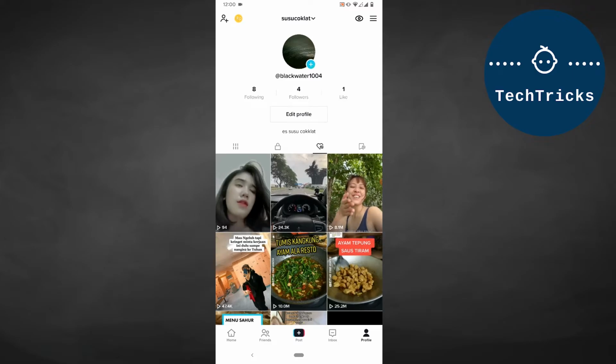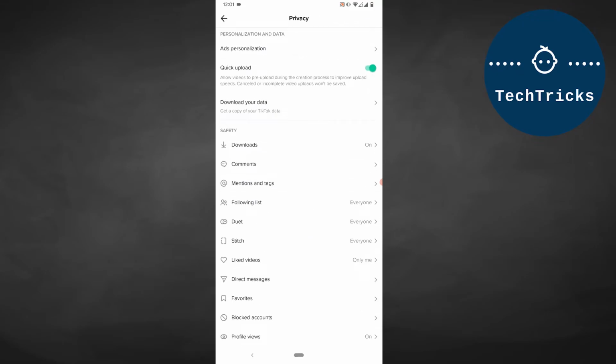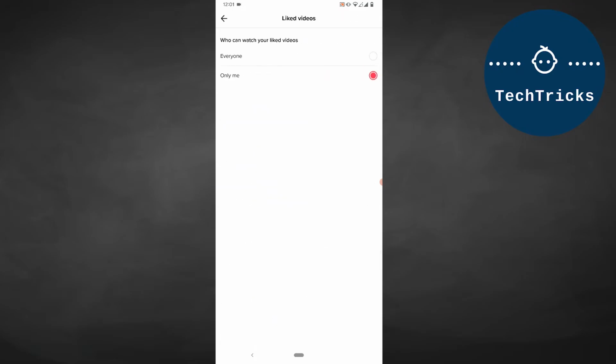However, if you wanted to keep your like videos intact and you just wanted to make sure that everyone does not have access to your like videos, all you need to do is head on to your top right button, aka the three lines button, and then go to settings and privacy, and from there just choose privacy, continue on. Scroll to the bottom. As you can see, there is a menu called like videos below the stitch and above the direct messages. Just click on it and make sure that you turn on the option to only me who can watch your like video. And that's pretty much how you delete like videos on TikTok.